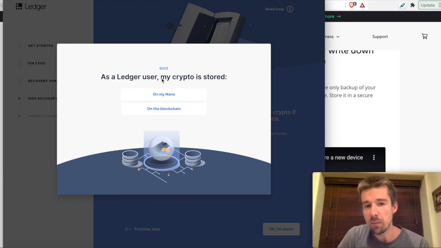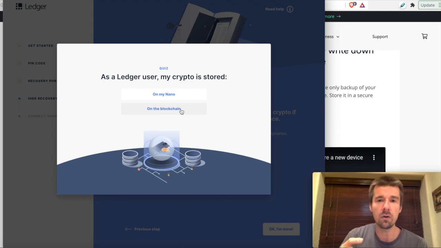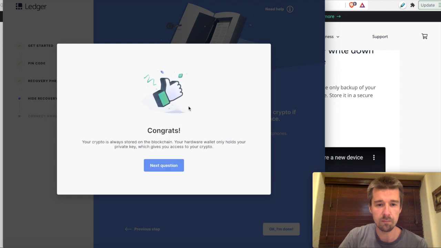As a Ledger user, my crypto is stored. Is it on your Nano or is it on the blockchain? We just said this, and I wasn't prepped for this, but we just said this. On the blockchain, exactly. Your Nano only holds your private keys for the signatures of the transactions that you're going to send and receive to the blockchain, but your cryptocurrency is stored on the blockchain.